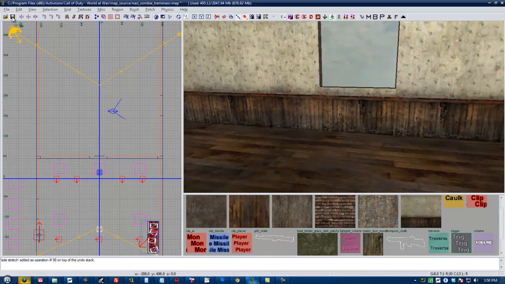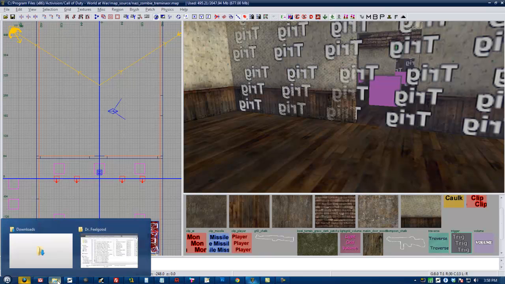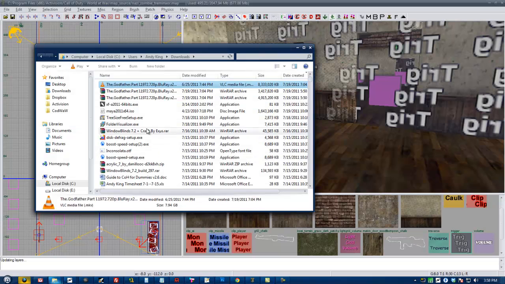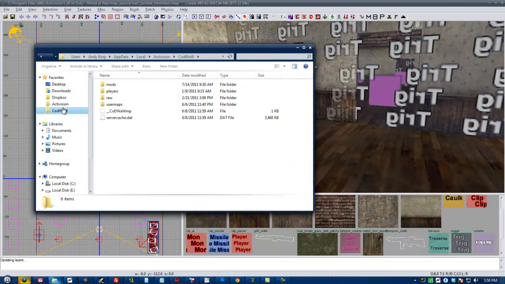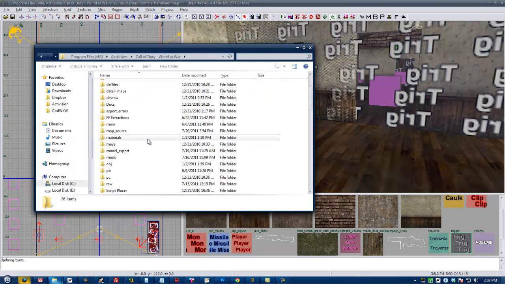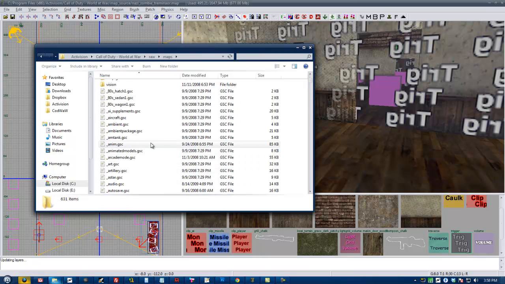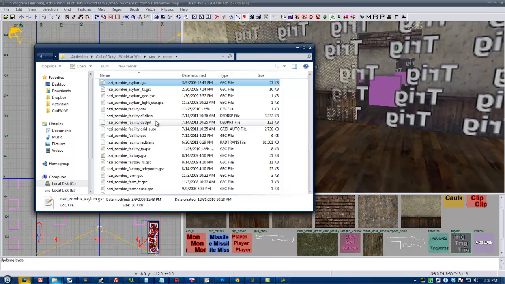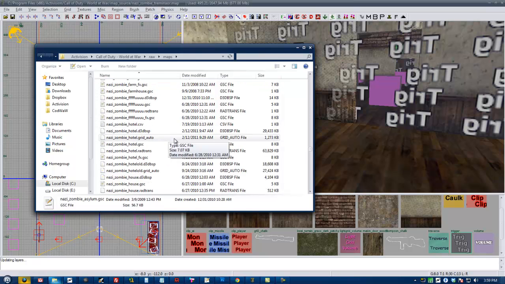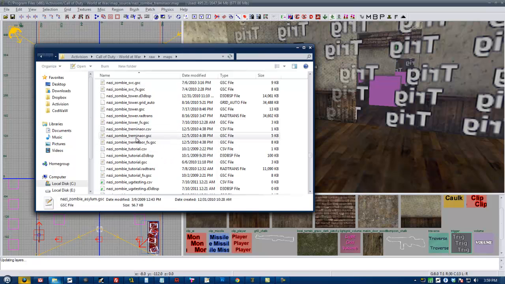So I know you're hoping that's all you have to do, but it's not all you have to do. What you have to do is go into your Call of Duty root folder, and you have to go into raw, maps. And then you have to find your map name. In this case, I'm using Nazi Zombie Terminator. So I'm going to open Nazi Zombie Terminator.gsc.